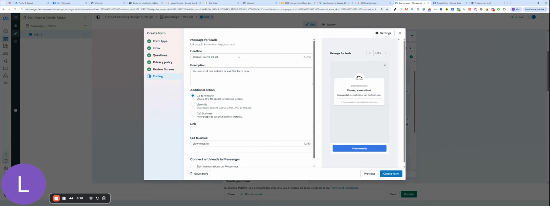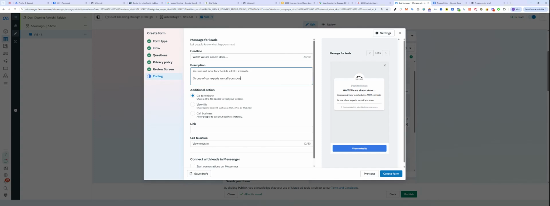and then now for this, what I like to do is add the call tracking phone number that you will use. Now, if you don't have a call tracking phone number, you can use your personal phone number. We're almost done. You can call now to schedule a free estimate, or one of our experts will call you soon. Call business. You can put 123-456-780. Write your actual phone number, and then you can put call now here and create the form.